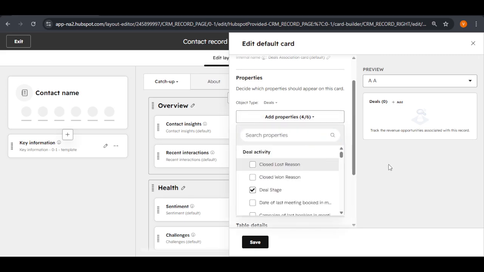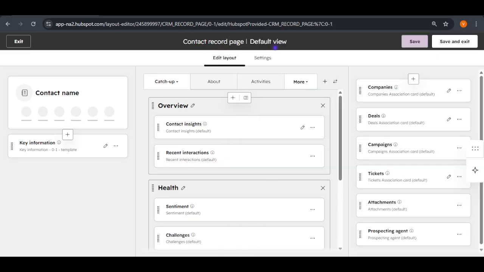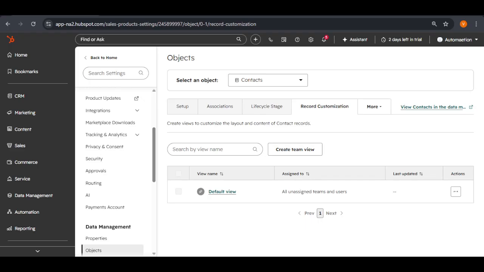And there you have it. You've successfully customized your record association cards in HubSpot. This simple adjustment can make a big difference in how efficiently you can manage your associations, ultimately enhancing your productivity. Remember, HubSpot is all about making your CRM experience as seamless as possible, and these customizations are just one of the many ways you can tailor it to better fit your needs.